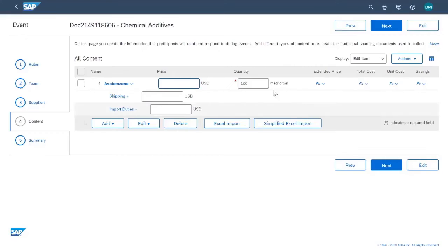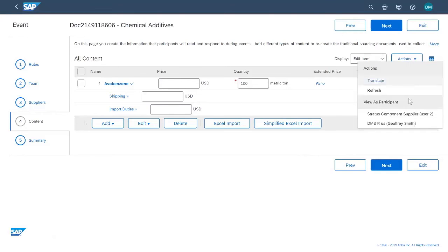And click Done. Now you can see here I have my line item created with the cost terms, shipping and import duties. And if I click here on the formula for total cost, you'll see that it's automatically bringing in the cost terms I added. It's really quite as simple as that. If you'd like to, you can actually preview this as the supplier. Let's take a look what it looks like from the supplier side.